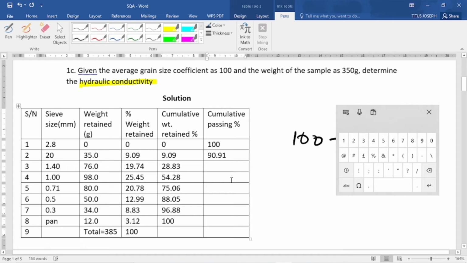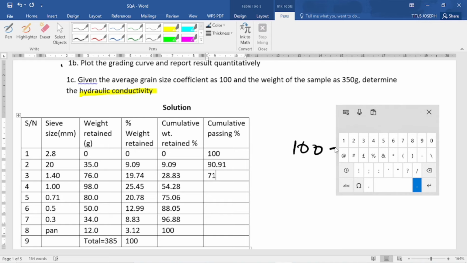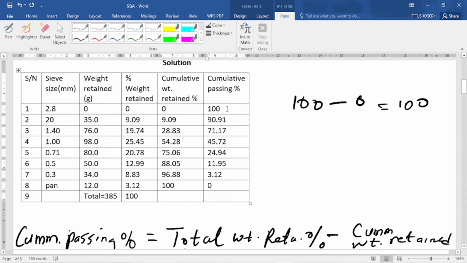We're going to do the same thing for the rest in order to save time. So let's simply enter the values for the rest. We have 28.83 subtracted from 100 is 71.17. And lastly, 100 minus 100 is 0. So this is the calculation for the sieve analysis.